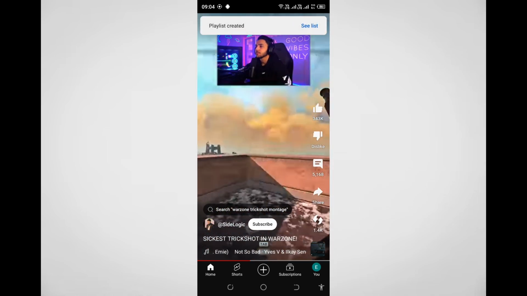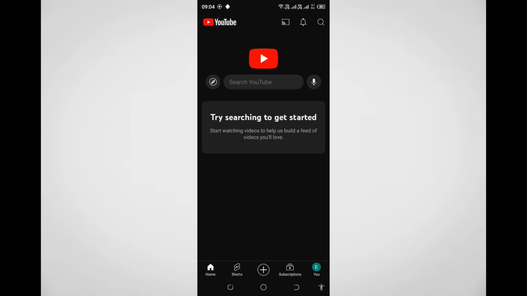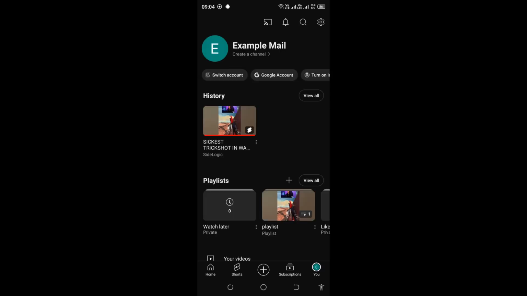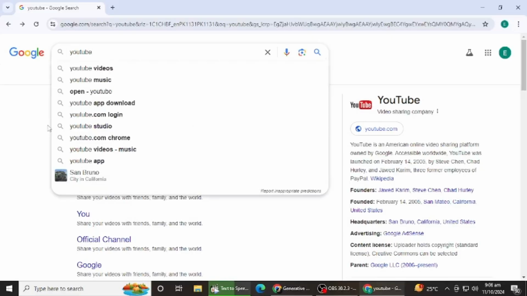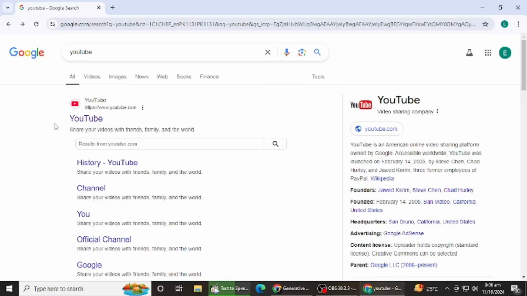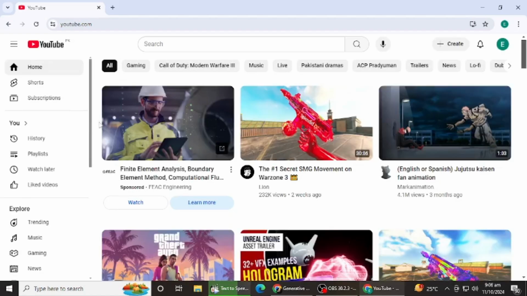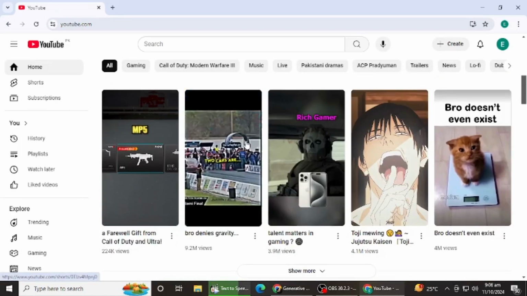Super easy, right? If you're using YouTube on your computer, saving shorts to playlists is just as simple. Start by going to youtube.com and signing in if you aren't already. Once you find the short you want to save, click on the short and look at the side of the video for the three dots button. Click on it and select Save to a Playlist.